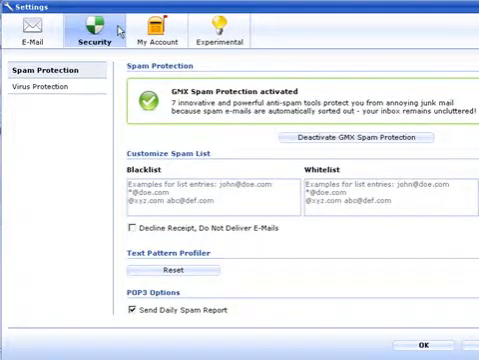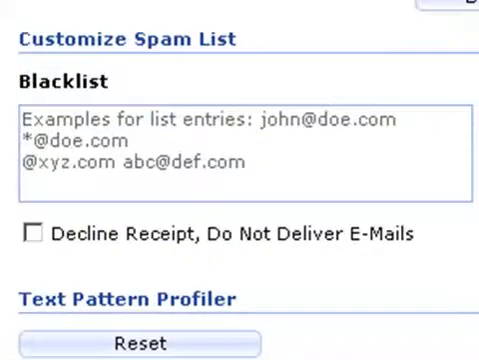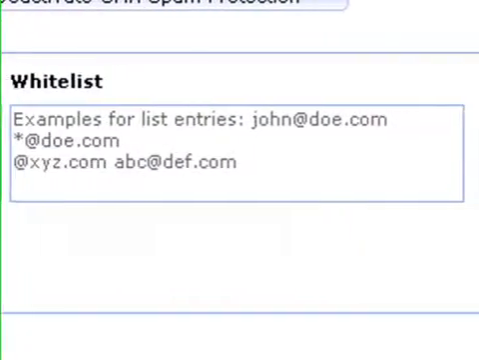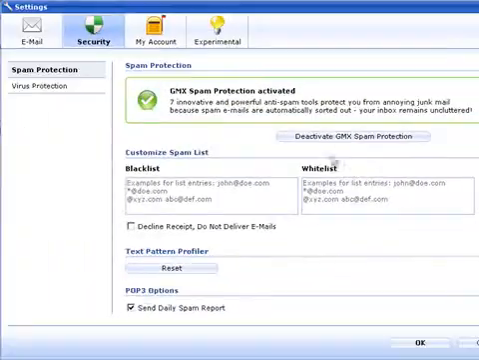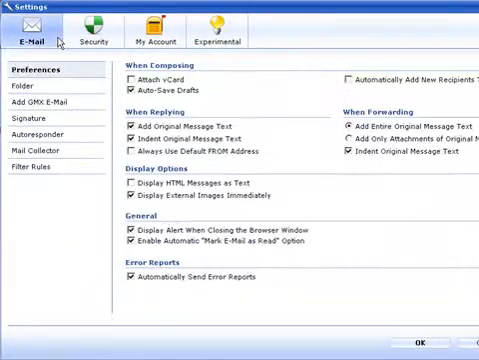In your spam settings, you can create your own blacklist and whitelist. This will help you achieve an even higher level of security against potentially dangerous emails, while at the same time ensure that the emails of your friends and important contacts are not being blocked.